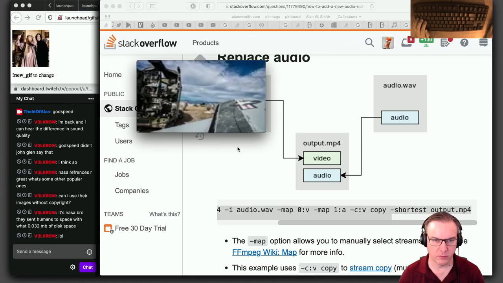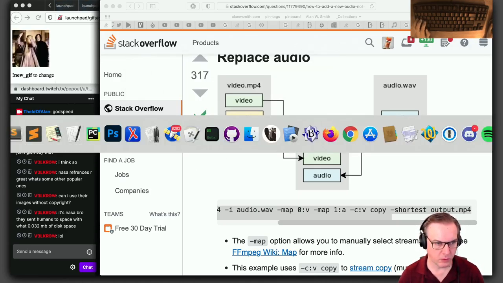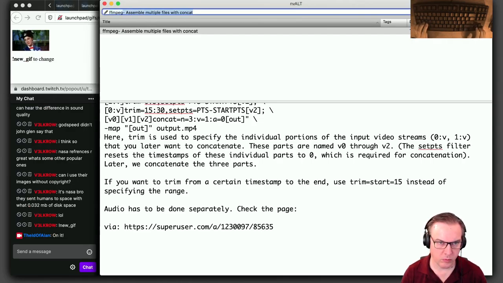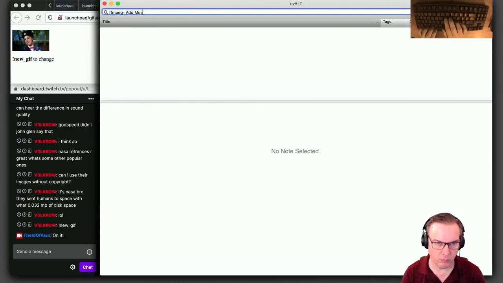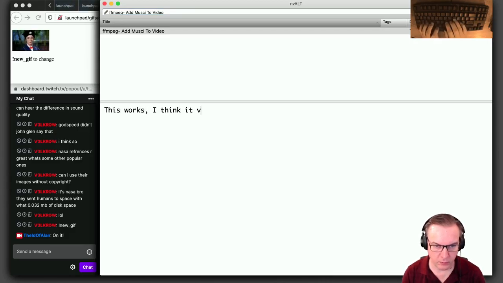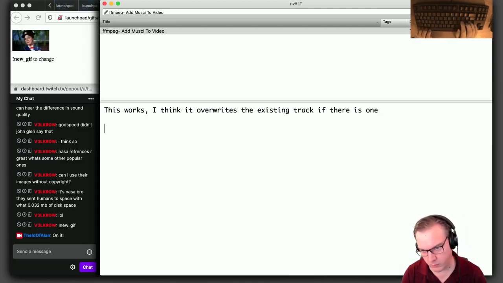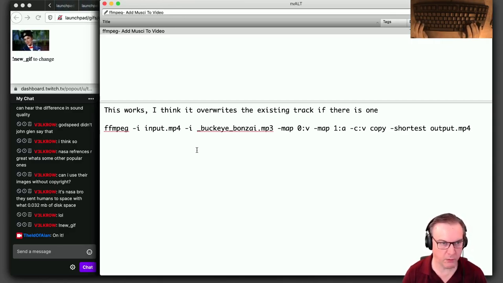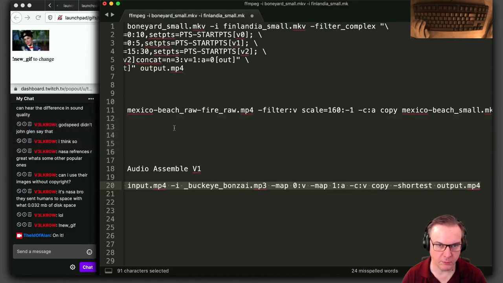Okay, so the question is, add music to video. This works. I think it overwrites the existing track if there is one. So let's just grab that while we think it works. Put that here. Hey, new GIF. I need to make that bigger and do different stuff with it, but it's a start. Okay, so that works. So now the question is, can we actually do all this mess in one go?